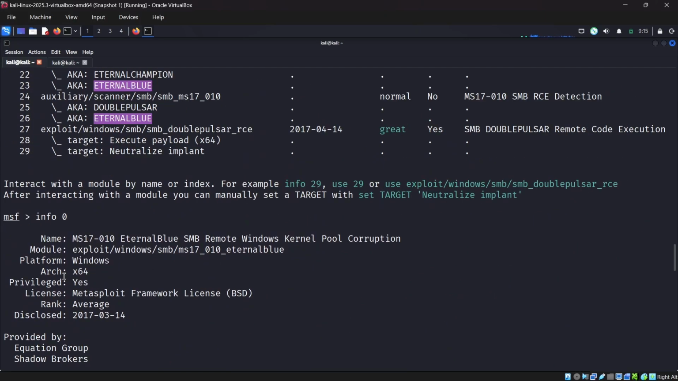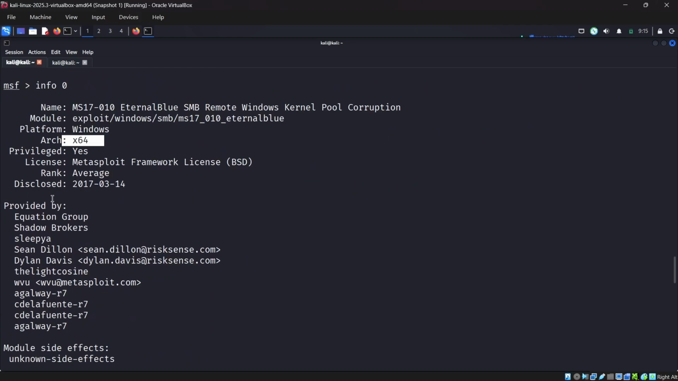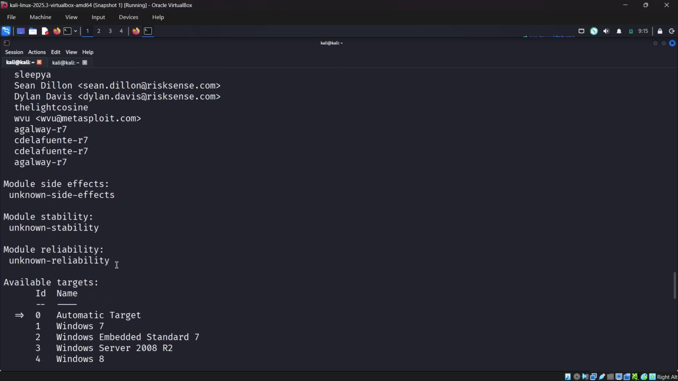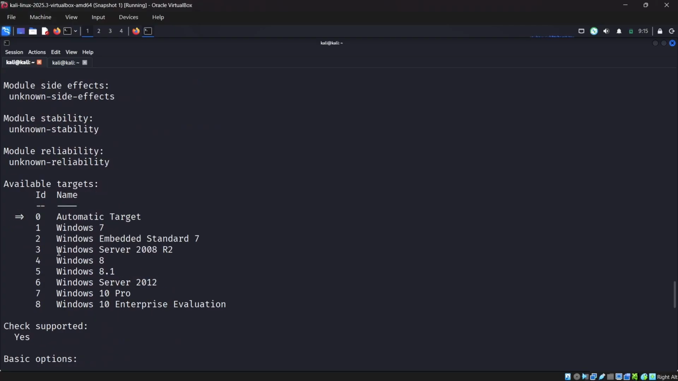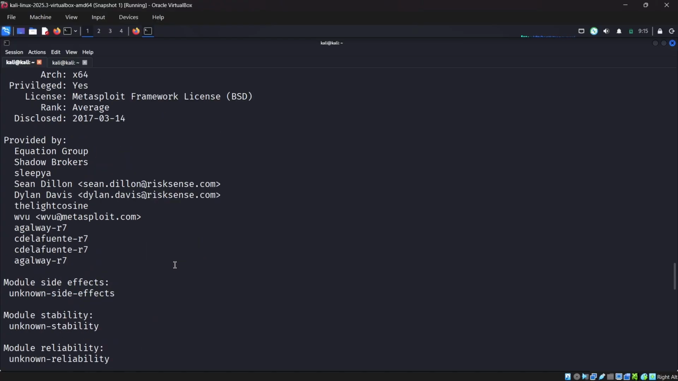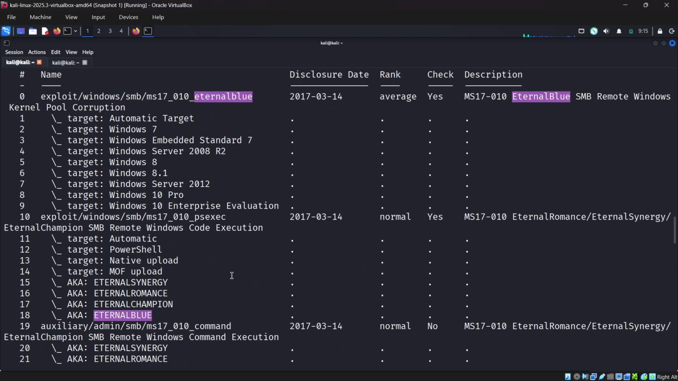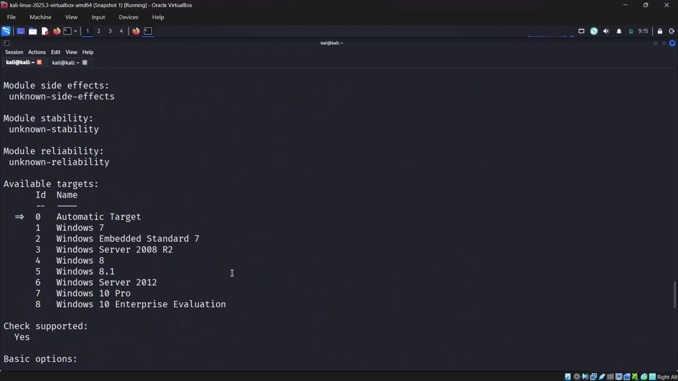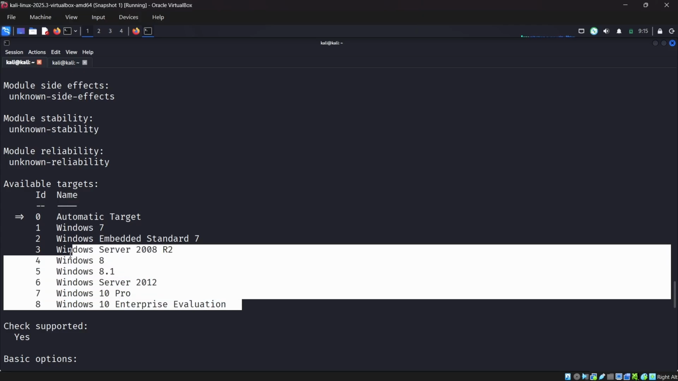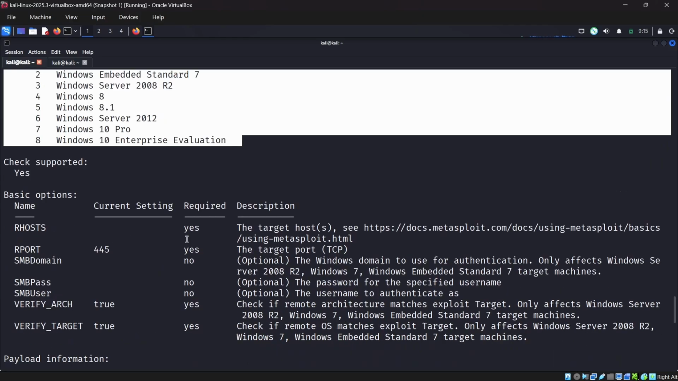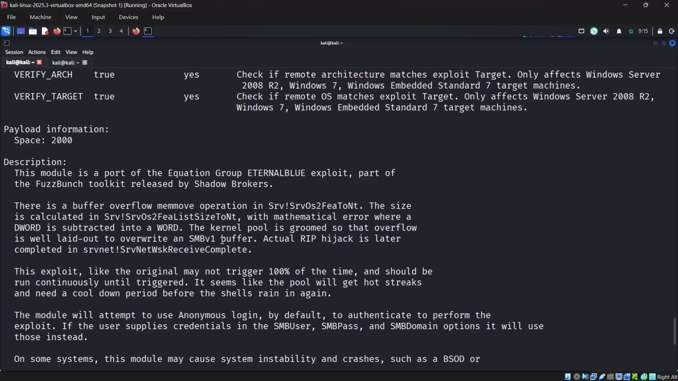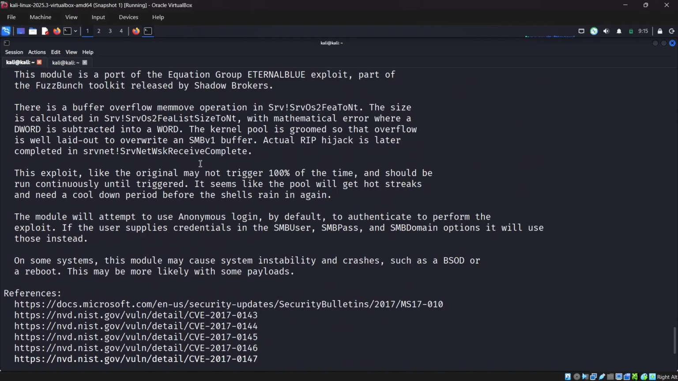As you can see, it's basically x64 architecture, the disclosed date, and a lot more information about this particular vulnerability. You can see Windows Server 2008 R2 is also available as a target. It can exploit Windows 7, Windows Embedded Standard 7, and Windows Server 2008 R2. In this case, from our scan results, it's basically Windows 7, Windows Server 2008 R2. So that's what we are running, so this is vulnerable there also. You can see these are some of the targets that this particular vulnerability affects, and you will be able to read the descriptions from there.